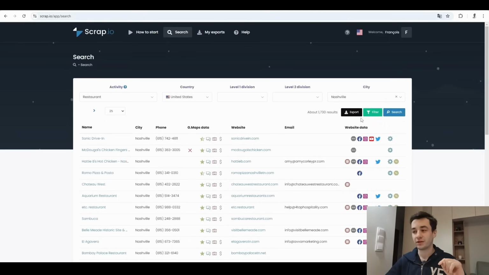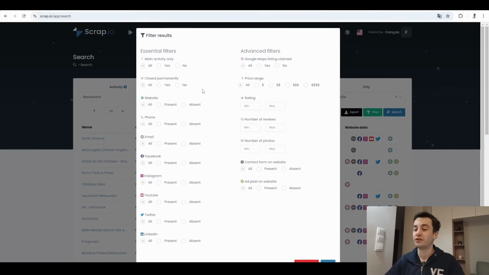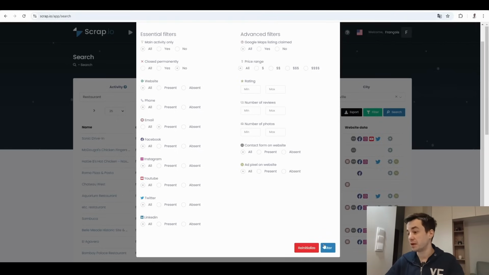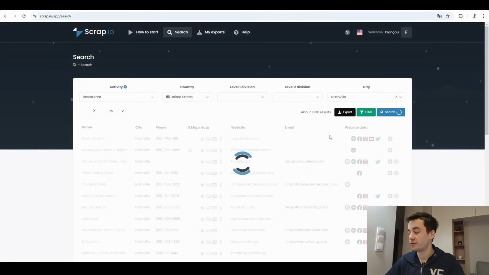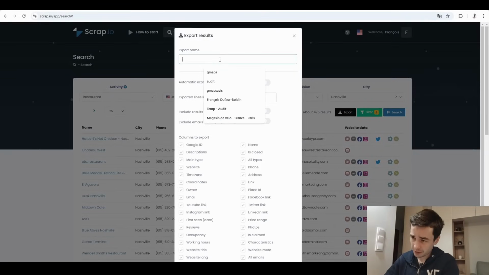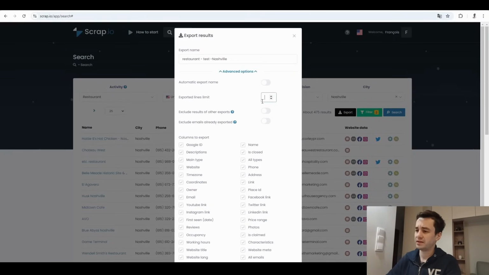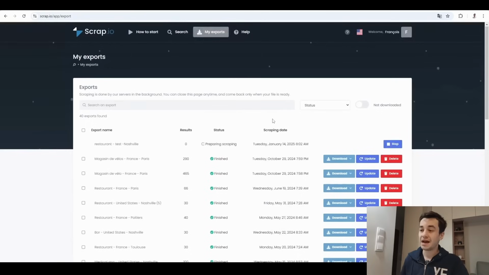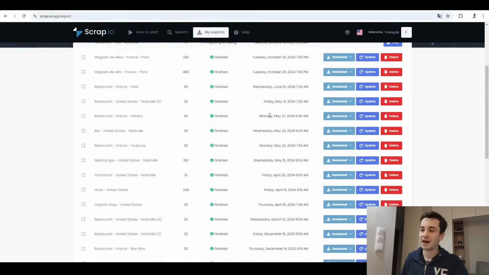But before that, something that can be interesting to do is to filter my data. For example, I can say I only want to get restaurants with at least 1 email address, and I want to remove closed establishments. That might be it for the moment. I click on filter and I have my updated database. I can click on export, give a name to my export. Let's extract only 10 lines, and I click on export. As you can see, all the exports I have done so far are located within the My Exports tab. It does make sense, I guess.